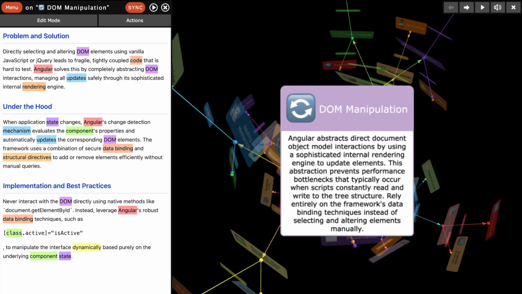Directly selecting and altering DOM elements using vanilla JavaScript leads to fragile, tightly coupled code. Angular solves this by completely abstracting DOM interactions. When the application state changes, its sophisticated internal change detection evaluates properties and safely updates the tree structure efficiently without manual queries.